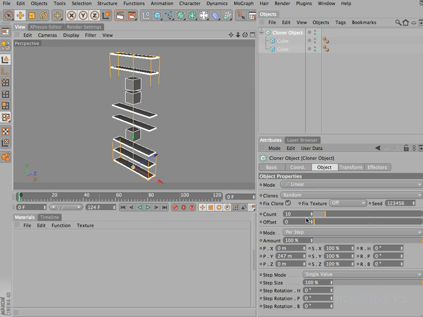Then we have random. As you can probably imagine, random randomizes the clone that's being picked. If we had more than 2, we'd have more than 2 visible here, and much more randomness, but hopefully you'll get the idea. We have a seed value when you choose random, and if you don't like the randomness it's creating, you can change this value and it will generate a different set of random clones. So that's pretty useful too.